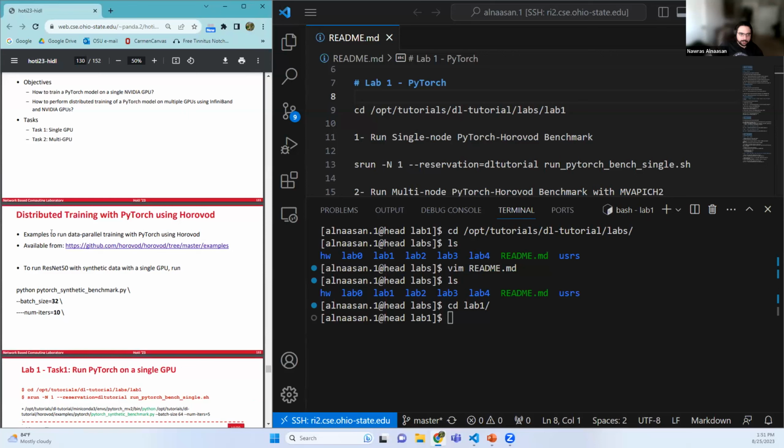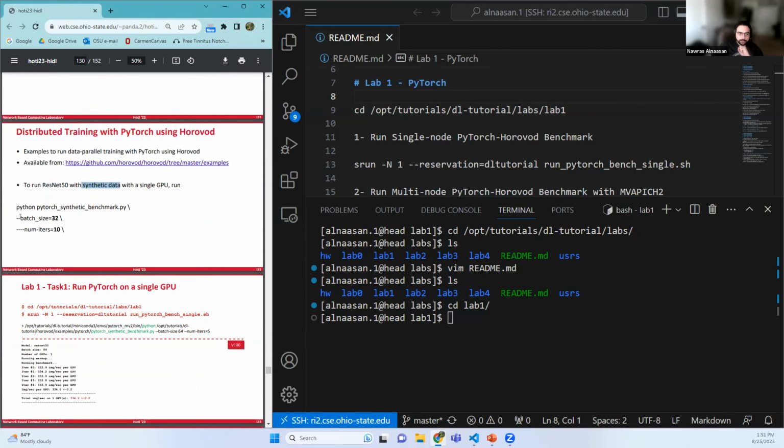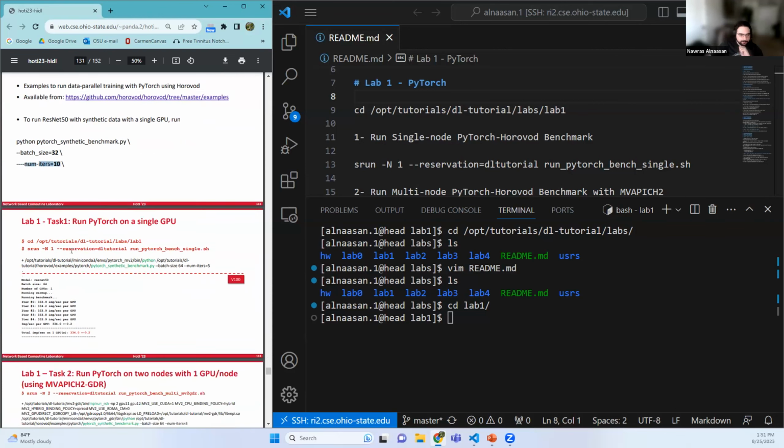So in here, we are going to use a benchmark provided by Horovod. We talked about Horovod, which is the middleware that implements the distributed data parallel training algorithm, which sits on top of PyTorch. And we're gonna run the ResNet 50 model with synthetic data, so there is no data loading. We're interested in measuring the throughput for now. So we're not gonna look at the accuracy, we're only gonna look at the throughput. And then we're gonna run it with batch size 32 for 10 iterations.